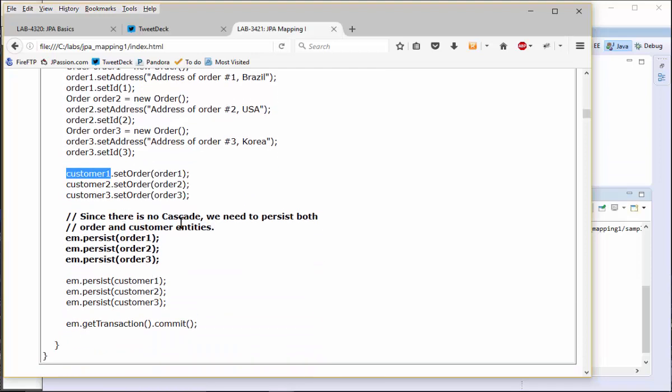Now, because there is no cascade, we need to persist both order and customer entities. We haven't talked about the concept of cascading yet, right? But because we are not using any annotation, there is no way that you can set the cascading behavior. So as a default, there is no cascading, meaning you have to persist not only the customer in this case, you also have to persist the order object. You have to persist individually all the order objects and customer objects.